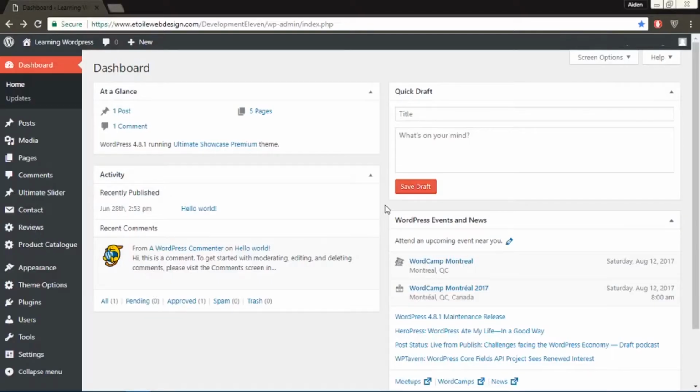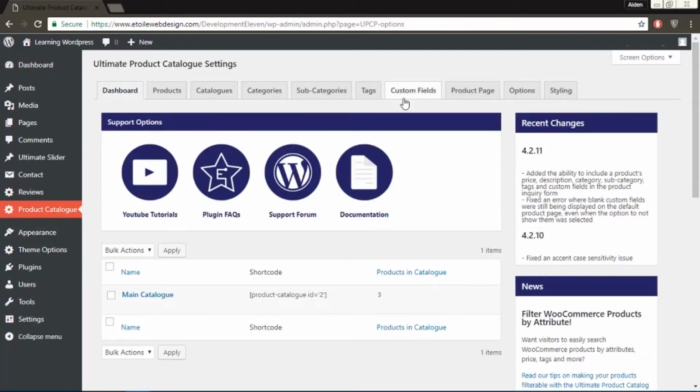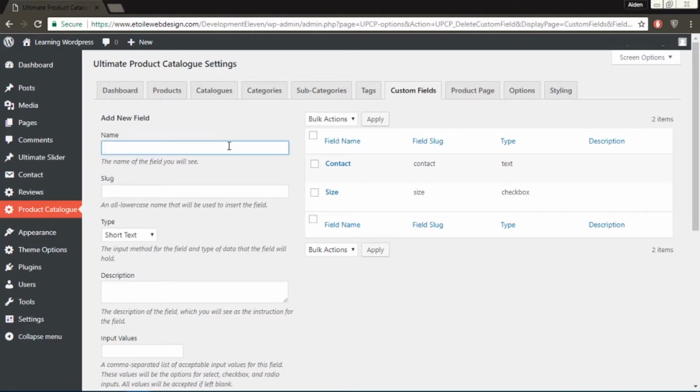Hi everyone! This video will illustrate to premium users how they could use custom field to add extra tabs to the tab product page. To start, in the WordPress admin menu, click products, then custom field. Then add your custom field into the add new field form on the left.